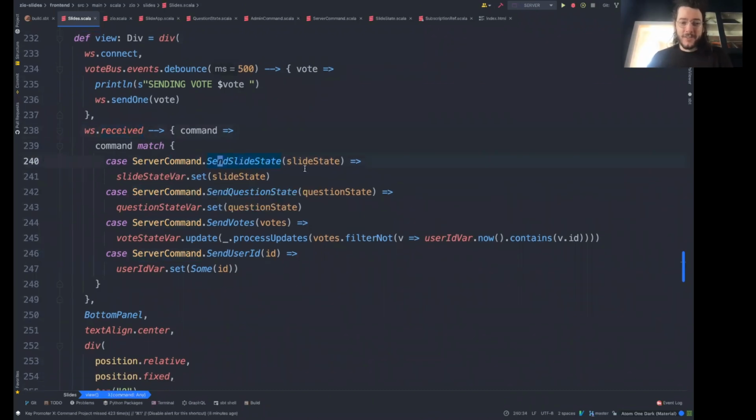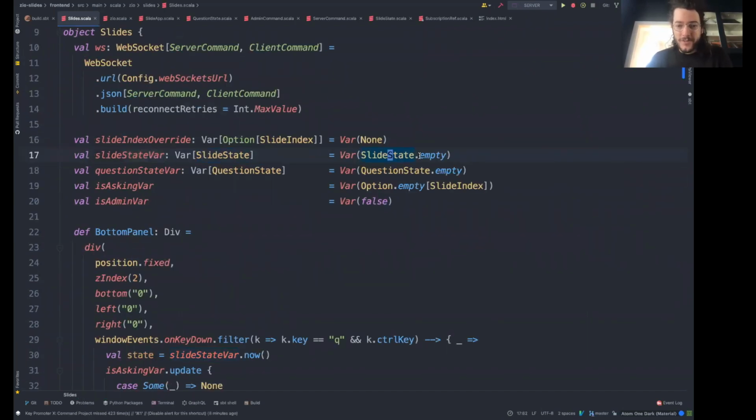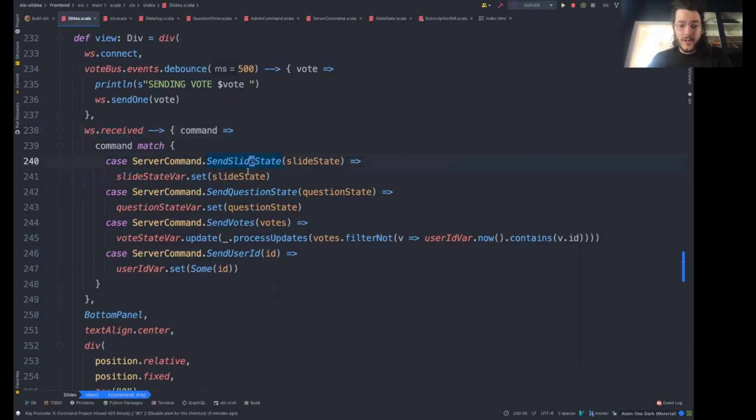If the server sends us a new slide state, we're setting this local slide state var, which starts out as empty, to whatever the slide state is that the server sent us. Same with question state. We didn't look at the contents of that, but it's basically a list of all the questions and an ID for the active question, which is optional. And so we update that.